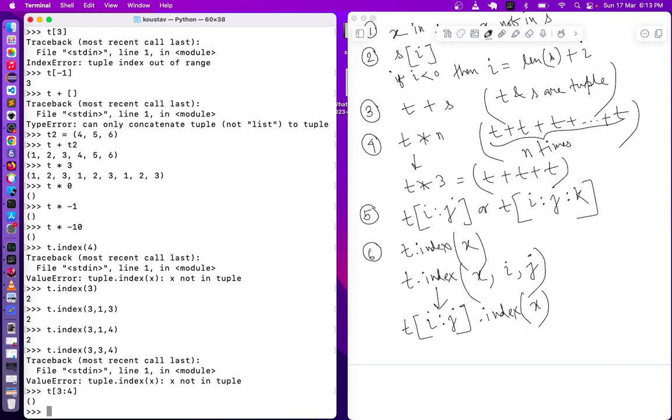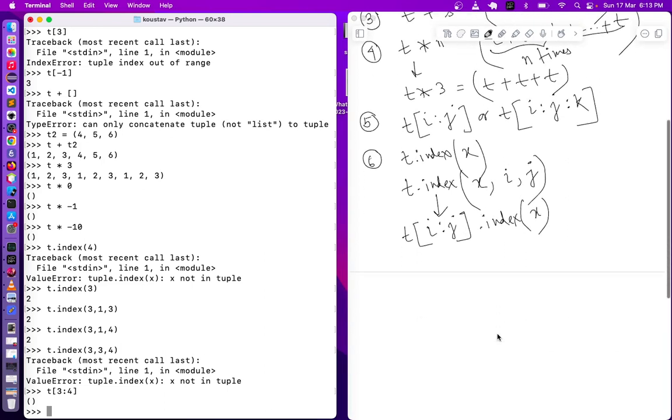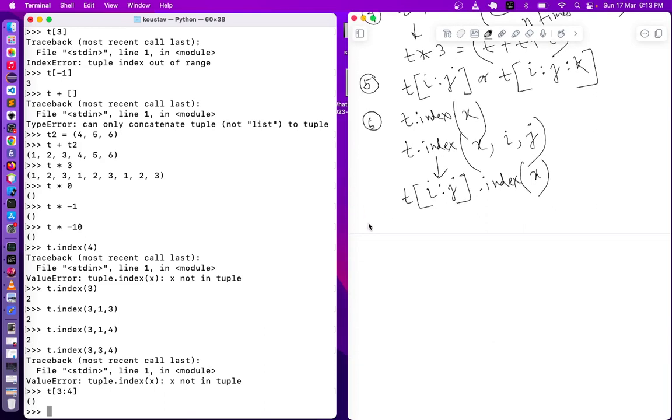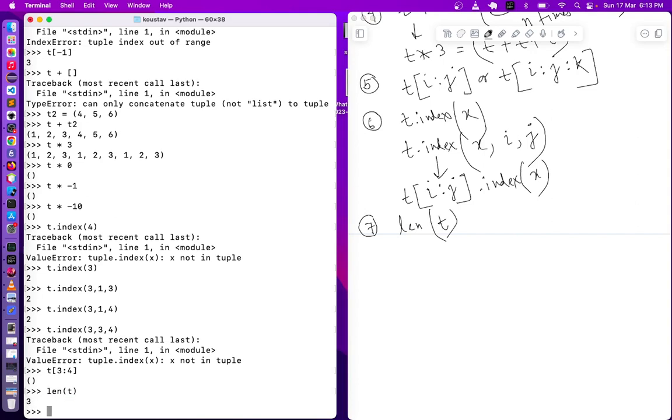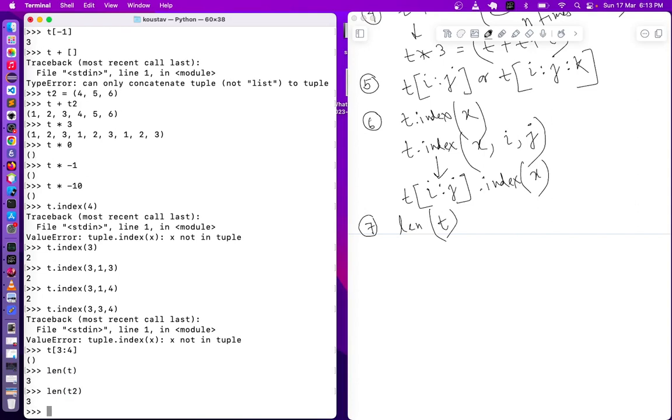Okay, what else? What operator do we have? Obviously we have the length operation, len(t). It will return the number of elements in the tuple t. We can also check on 2, 3. This is pretty straightforward and simple.